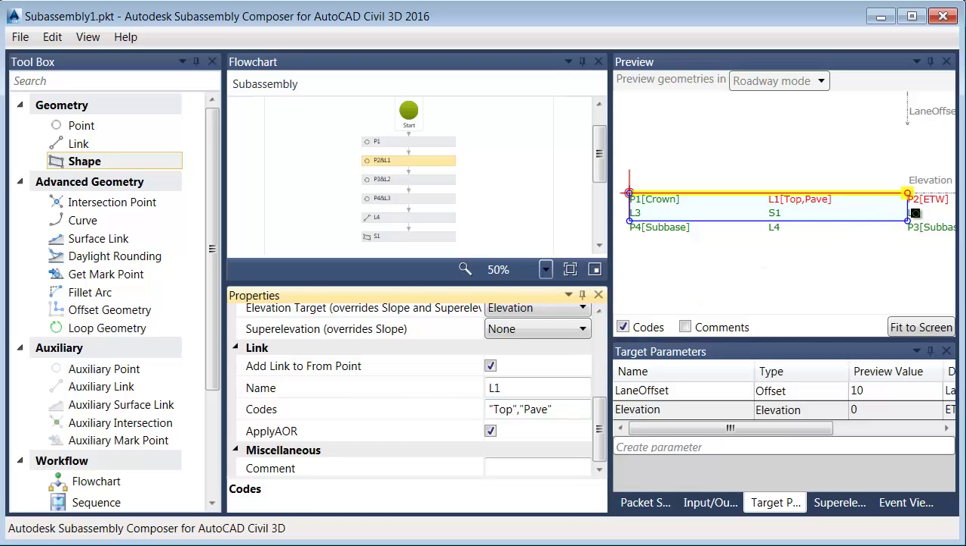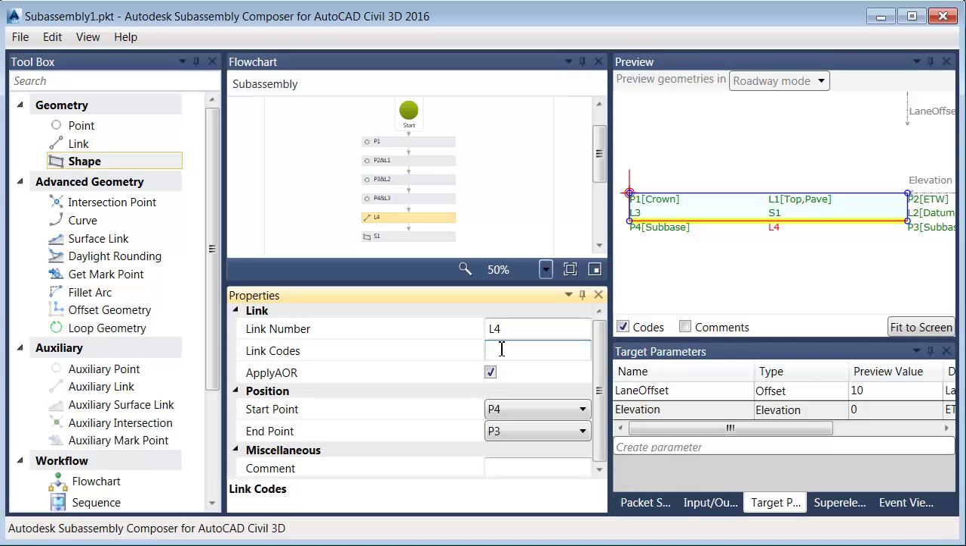L2, I'm going to select that on screen here, and maybe we'll give this a code of datum. I'll press tab. We'll get L4. This link is going to have a code of datum as well. Tab, and then we'll give L3. I'm not going to code L3. I'll assume if this is a lane, I don't want the datum surface trying to go up in between two lanes if we're doing a symmetrical road. So that looks good. I've got one more code I want to assign.